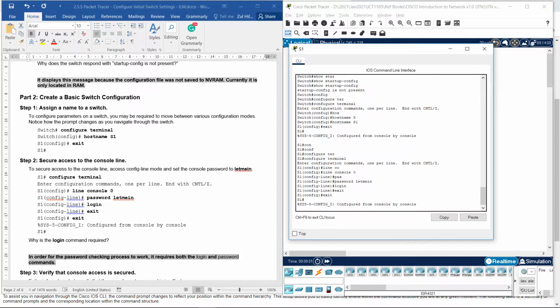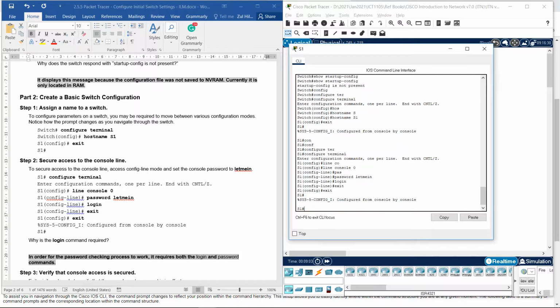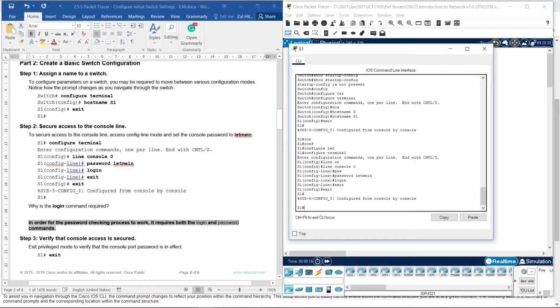Why is the login command required? Because in order for the password checking process to work, it requires both the login and password. Without login, the password is useless. Okay, this is the thing.